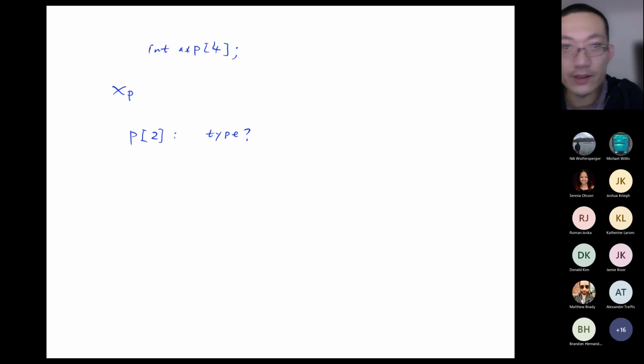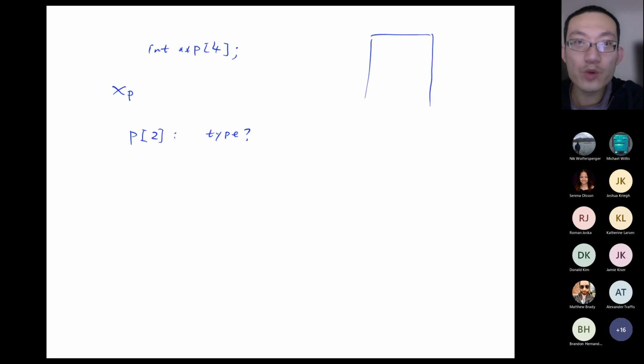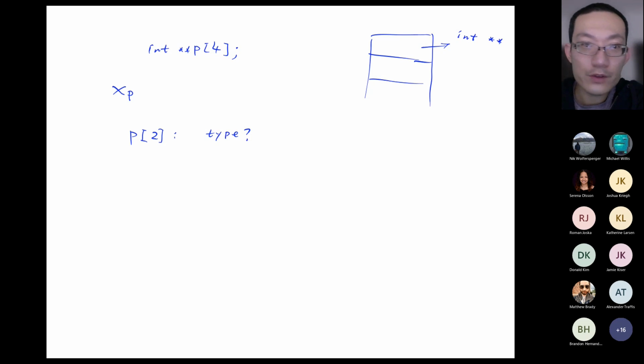So let's just draw this diagram to illustrate what we mean. When we have the pointer-to-pointer array, each element is a pointer-to-pointer. Yeah, so each element, the type of it is pointer to pointer. So we've answered the first question.